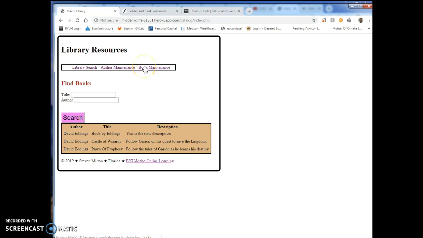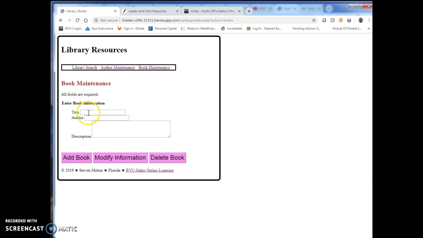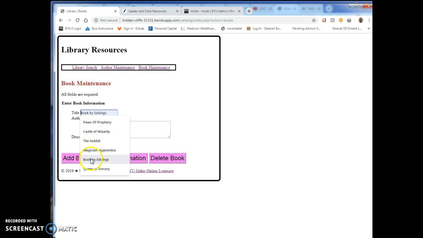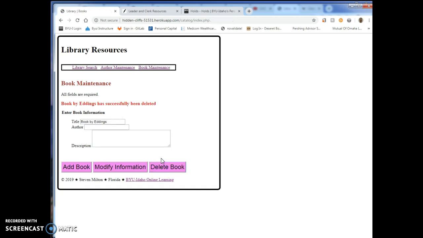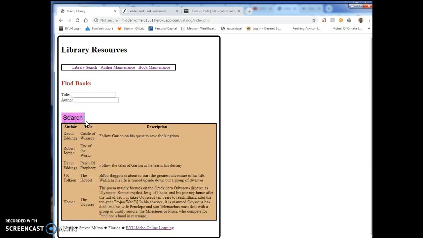The last thing we can do is delete that book so we can verify that that works as well. Once again, let's go by book by Eddings, and we'll just click on delete book. And that book is successfully deleted. We go back and look at our list of books, and we can see that our book by Eddings is no longer there. So as you can see, everything is working as designed.